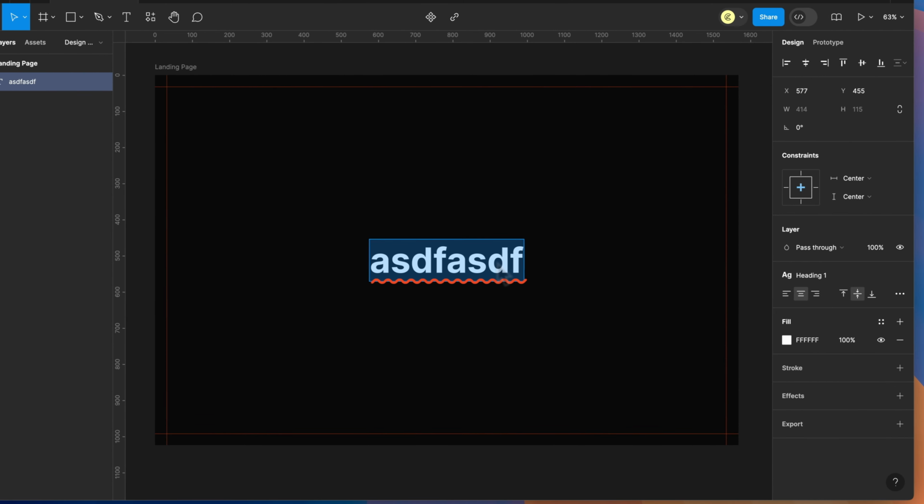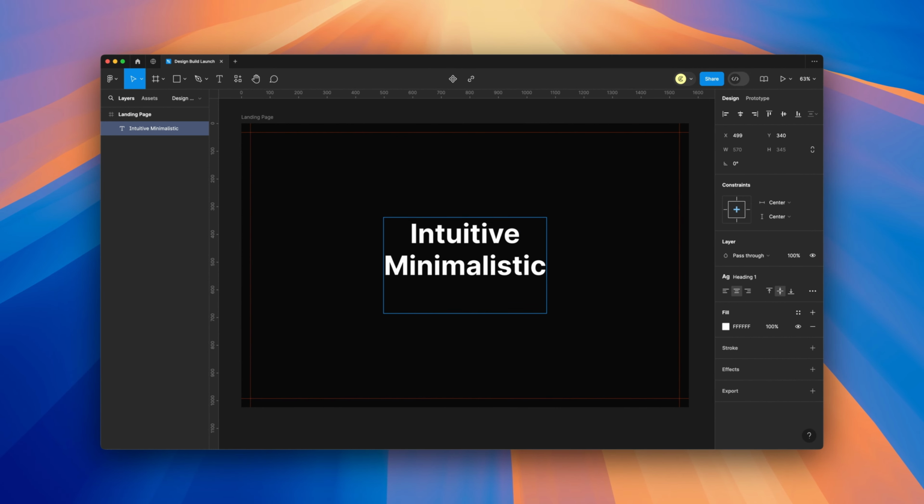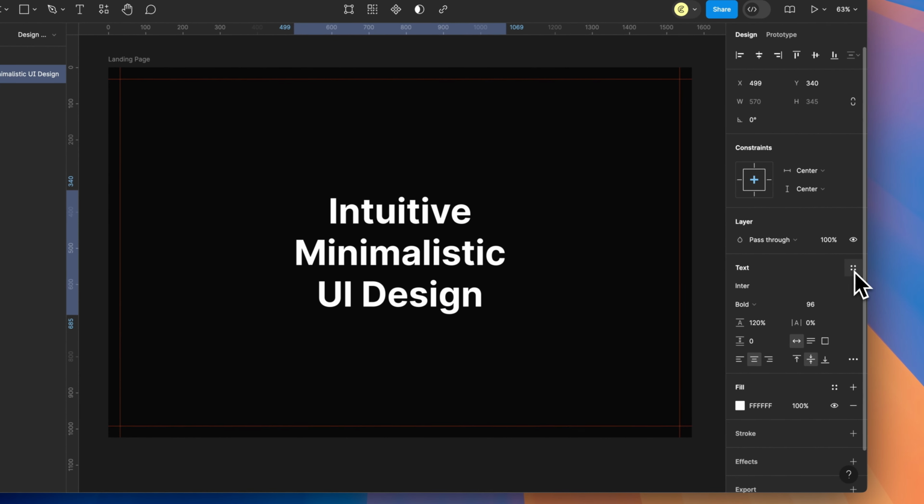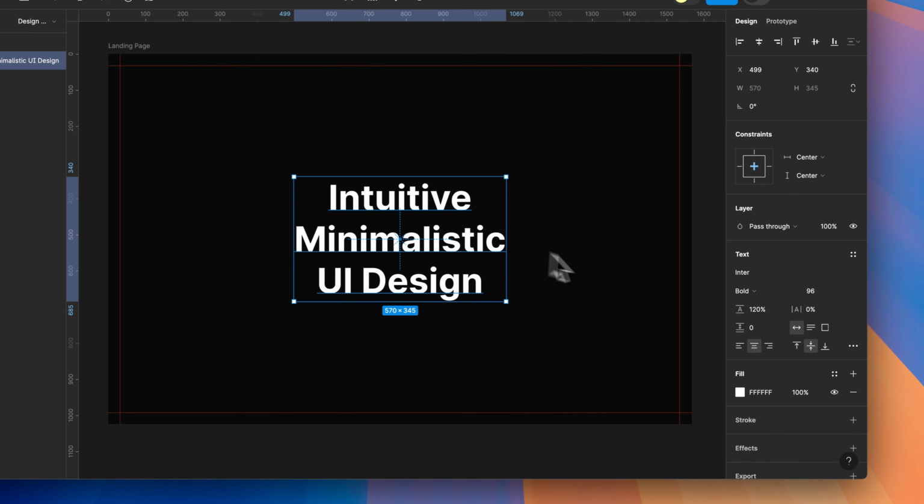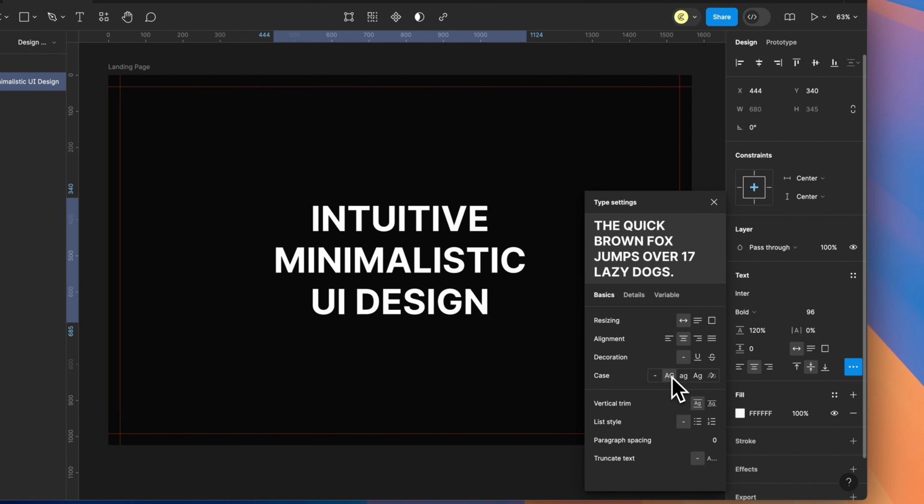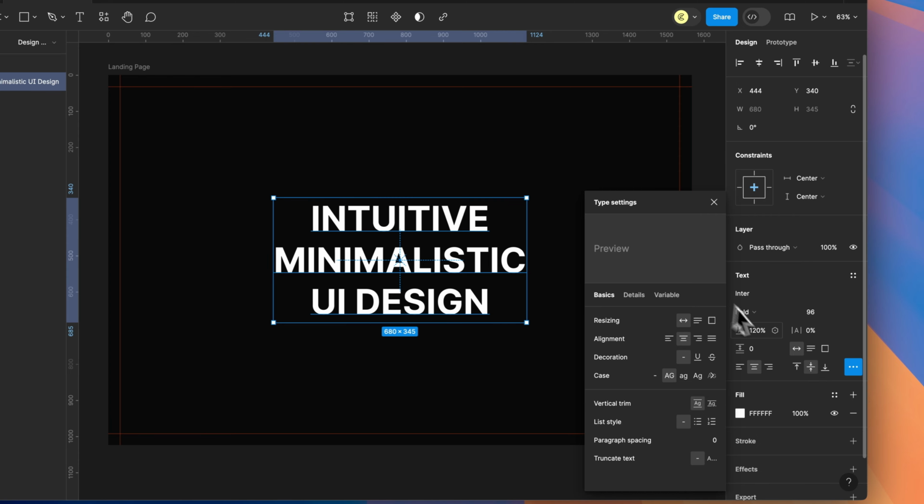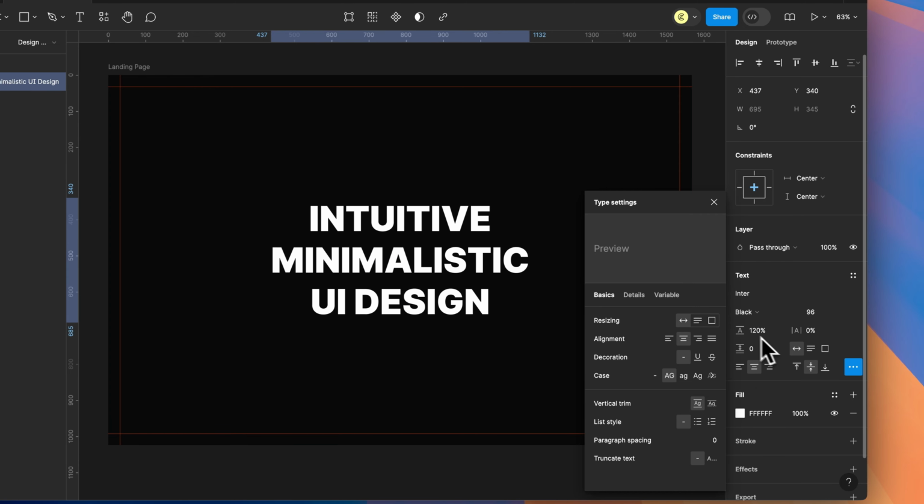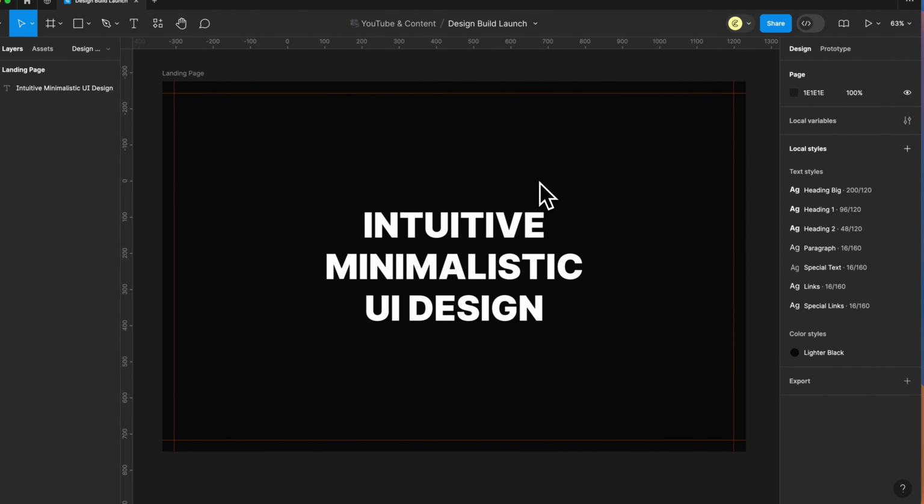And we're going to say intuitive, minimalistic, which I misspell all the time. So let me make sure that's right. I think that's right. UI design. Now I'm actually going to break this. We now have this set to our heading size. So I want to do a little tweaking to this. I'm going to go to these 3 little dots here, and I'm going to set this to all caps so it looks nice. And I'm actually going to bump this up to black for this particular text so it really grabs your attention, just like I'm trying to do with these words.